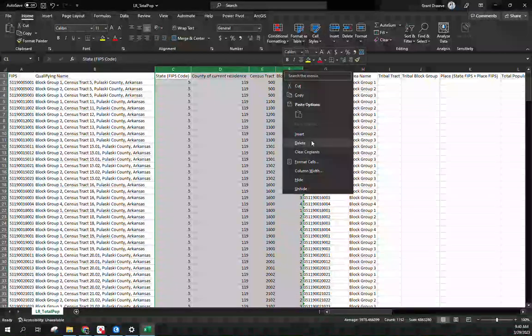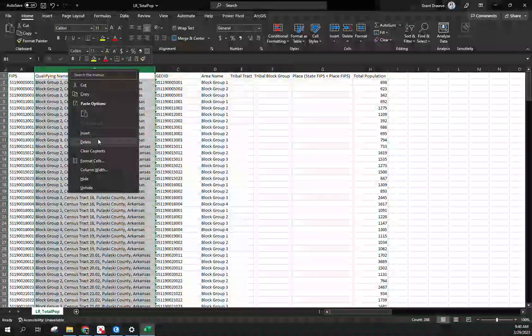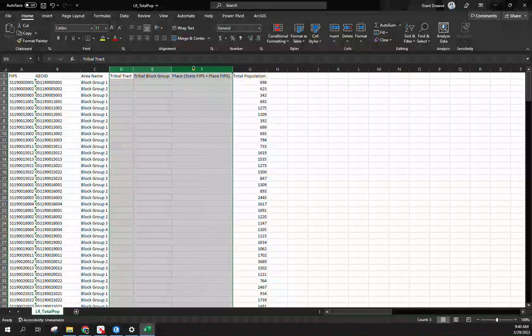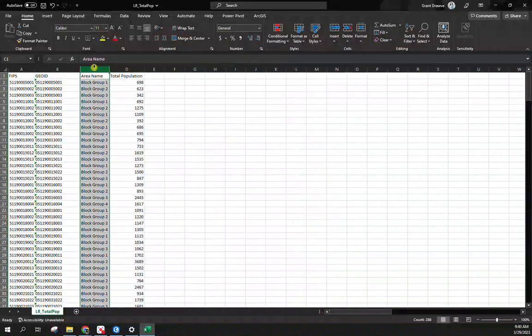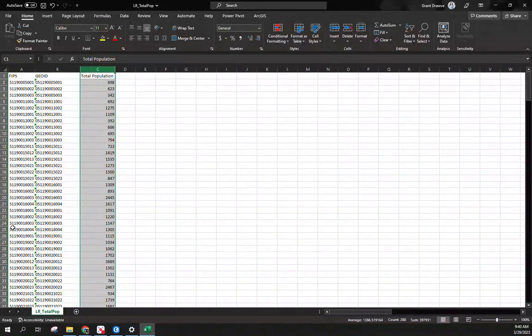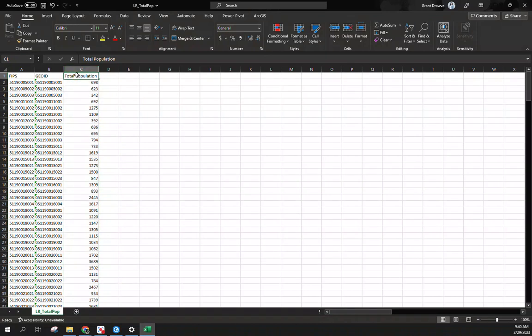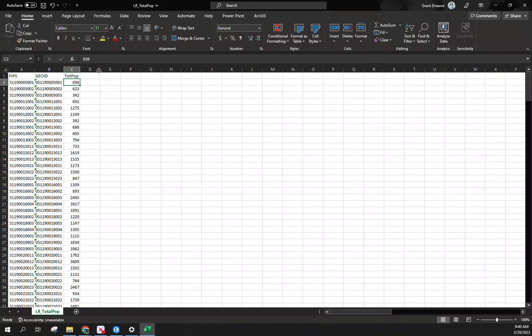Going to delete these because I no longer need them, and just clean it up a bit more to where I'm left with the original FIPS that's missing that 0 in the front, the one that we created, because we'll need that to join it with our boundary file block groups. And this one I'm just going to shorten to say total pop, or total. And this is the population per neighborhood or community for our block groups. And remember, we downloaded this for Pulaski County, so it's a larger data set than just Little Rock, and we're going to join our data in Arc Pro.